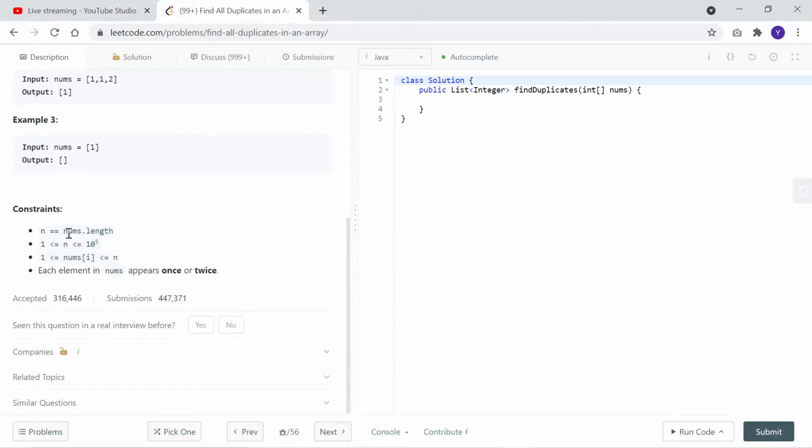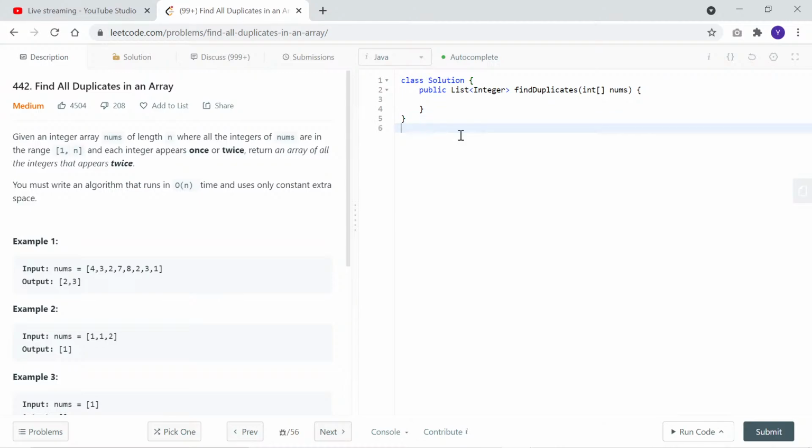And for the constraints, n is between 1 and 10 to the power 5, and nums[i] is between 1 and n. So each element in nums appears once or twice. Okay, so for this question we can use an approach called greedy.